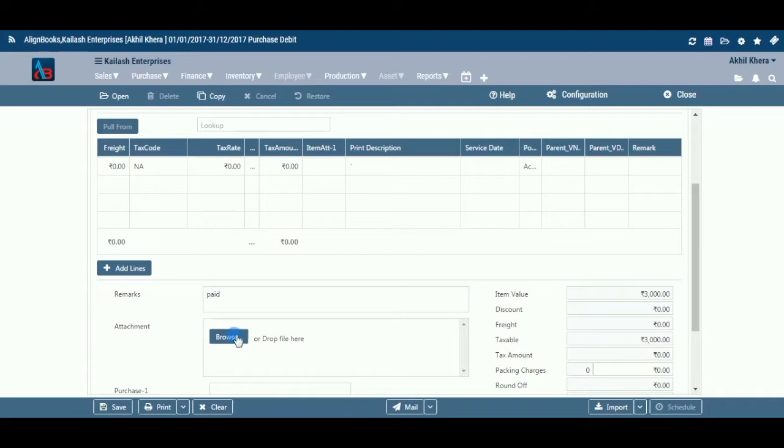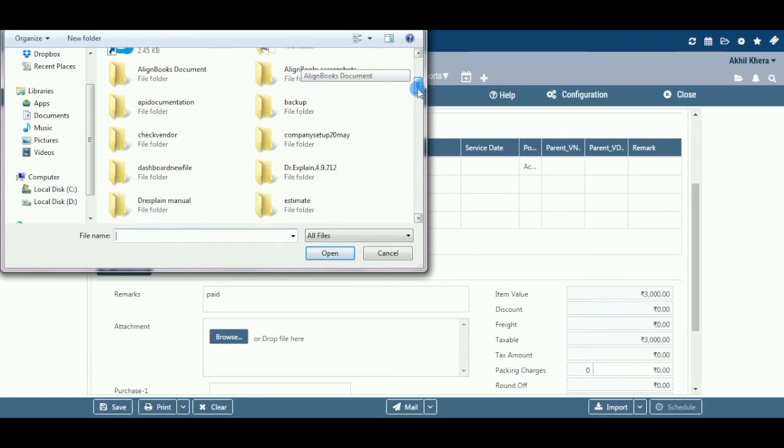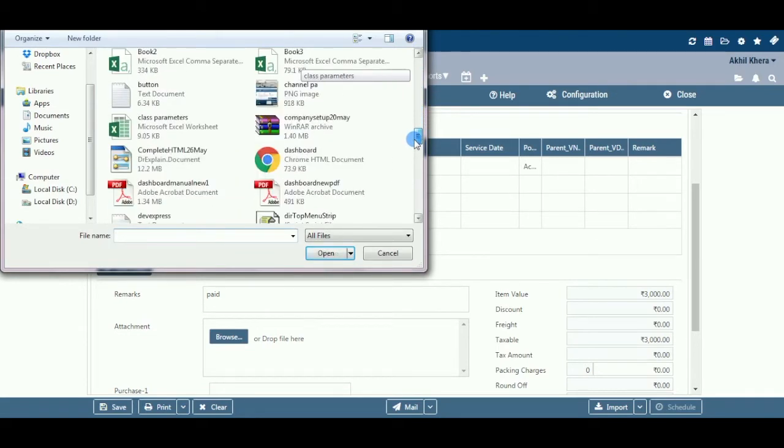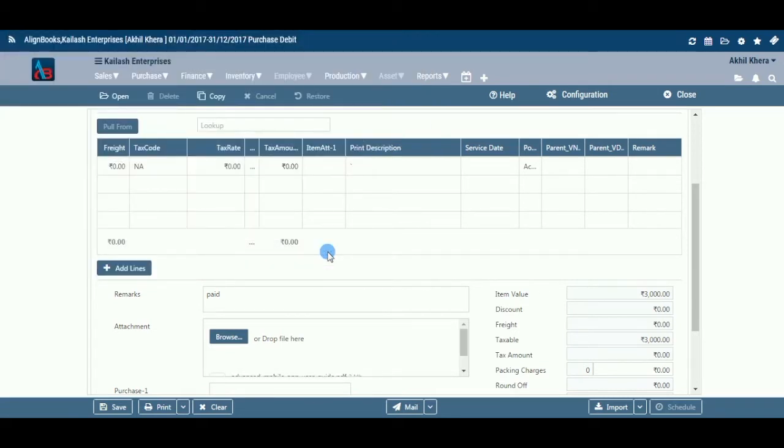Attachment. Here, you may upload any supporting documents which can be used for future reference. For example, you may scan and attach a copy of a credit note received from the vendor. You can browse the location to attach the same. Click on the X to remove the attachment.